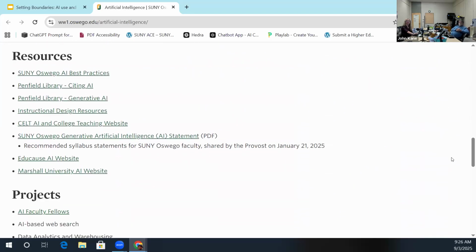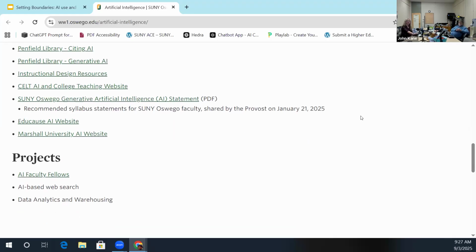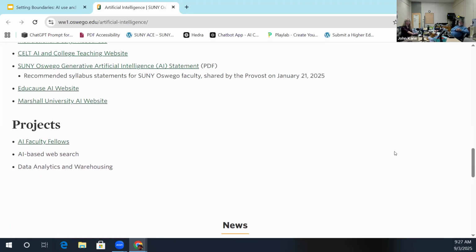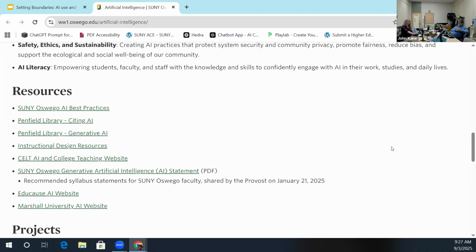And then the thing that I like about this page is that it cites a whole bunch of other pages that are also very helpful. So many of these are embedded within my presentation. Like CELT's resources page is there, which I'll highlight in just a moment. The Penfield Library AI page is also there. And then we also have some AI best practices and guidelines. There are also some different projects happening on campus related to AI, which I will speak about more in just a little bit.